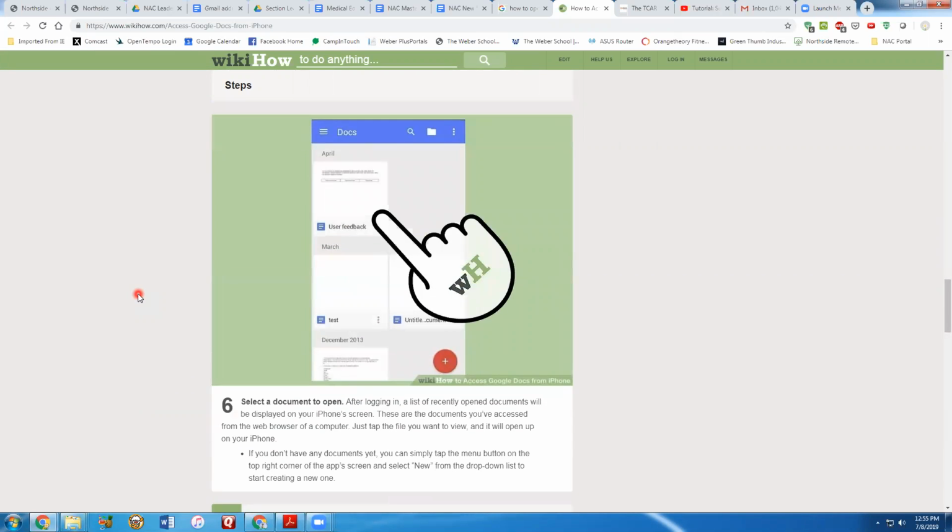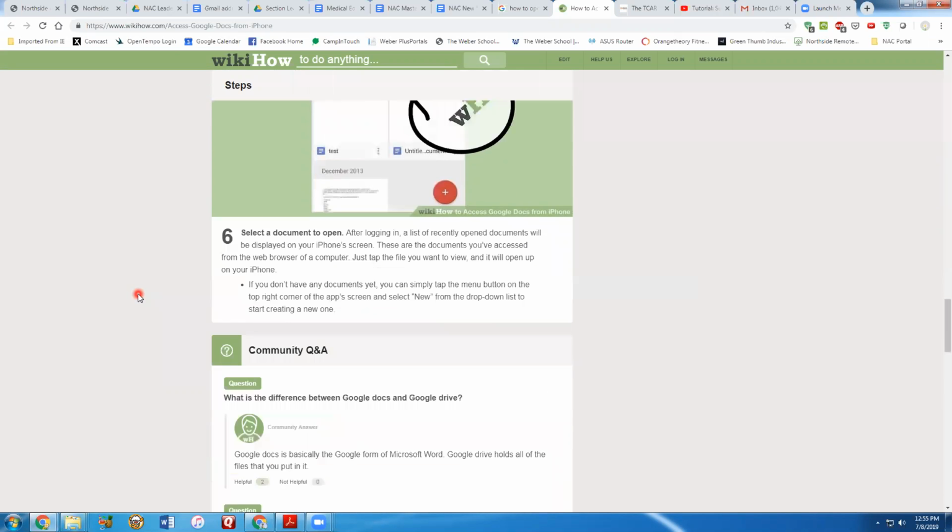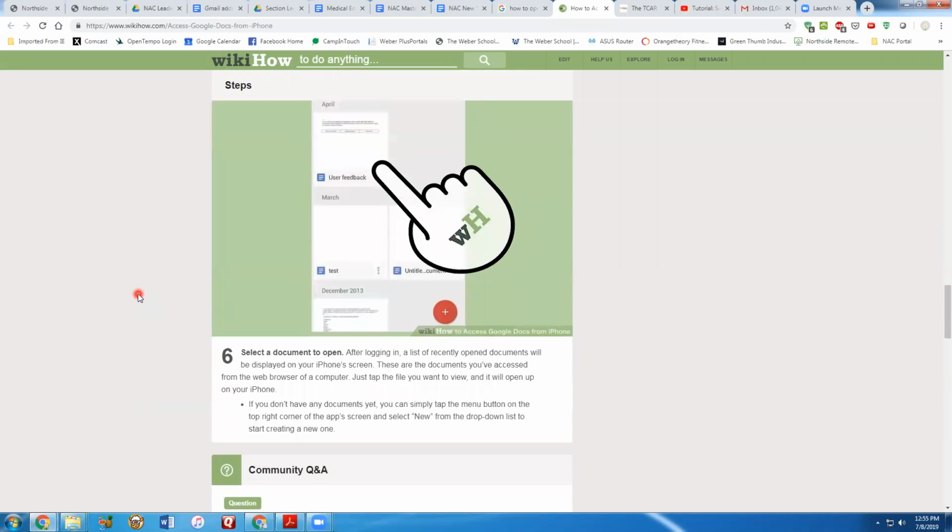And then once you've done that, you're in the Google Doc app and you can open any documents attached to that Gmail address. And so they will automatically all show up.